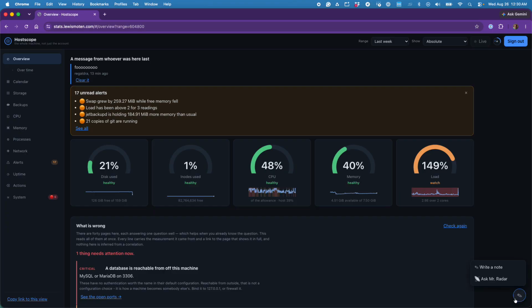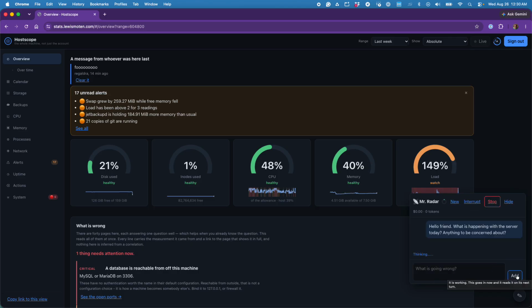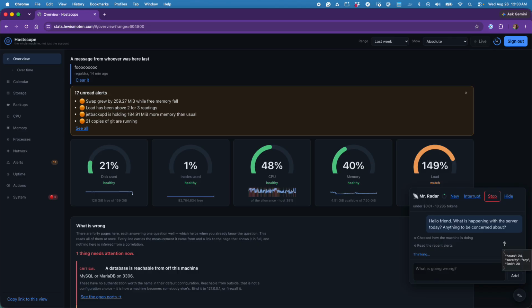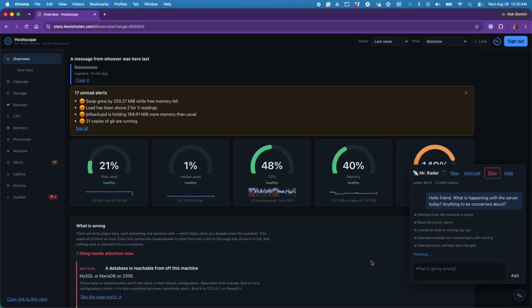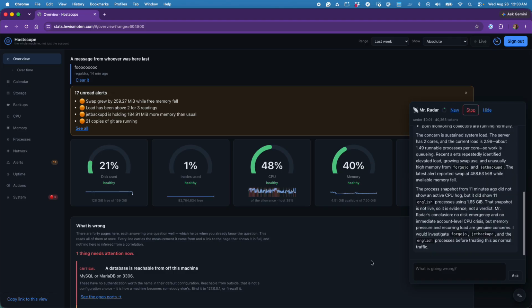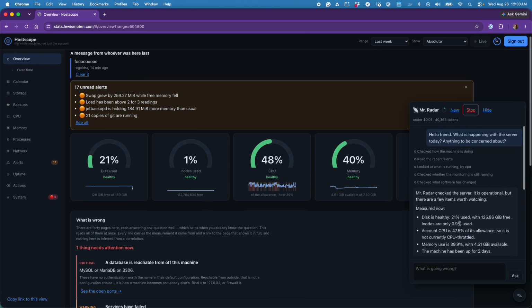So if I go here, say, ask Mr. Radar, I could just say, "Hello, friend. What is happening with the server today? Anything to be concerned about?" I can just say ask, and he's going to use a few tools. He actually has access. He's reading the alerts. He's looking at what's running on the CPU.